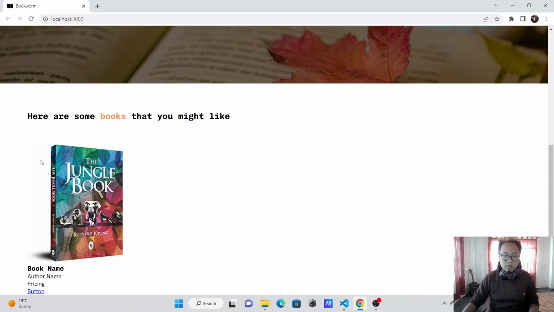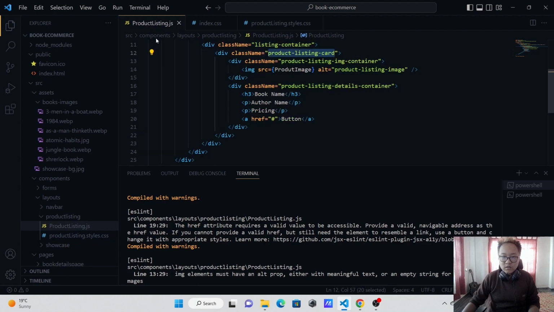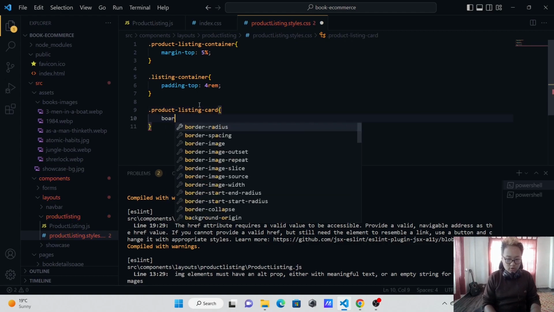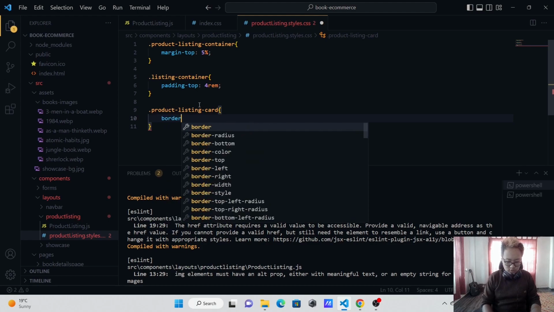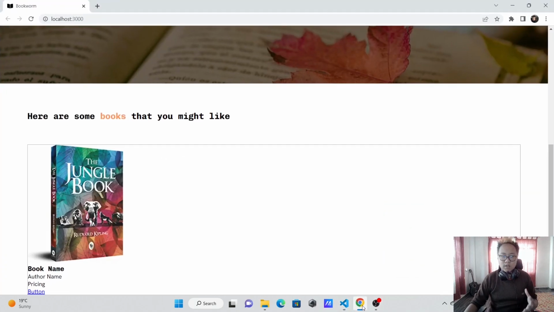Now I'm going to have a border on this card. So for that I need to target the product listing card here. So let's do that. Dot product listing card, and let's add a border of 1 pixel, and the border type is going to be solid. And then for the color, let's give it AAA, which is a slight gray in color. I don't want to have a bright or a dark border. I want it to look faint but visible, right?